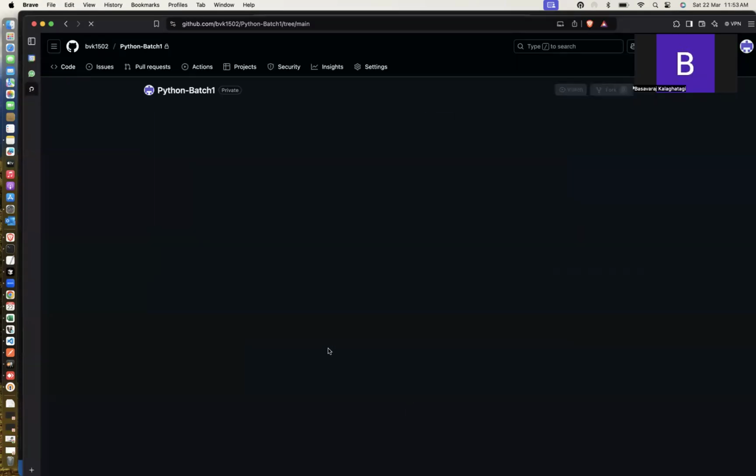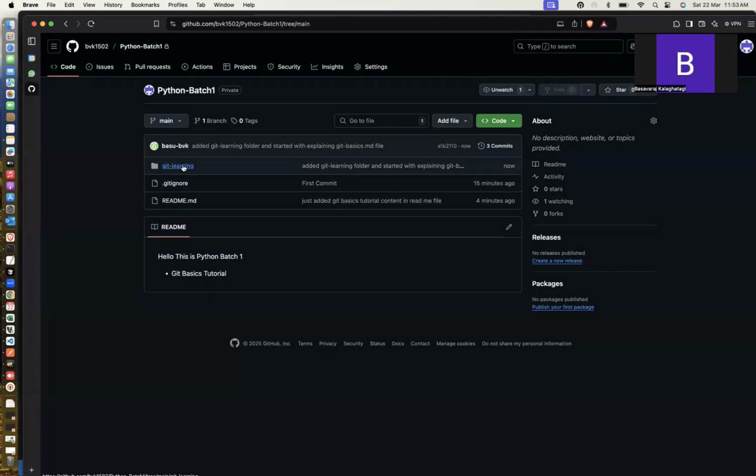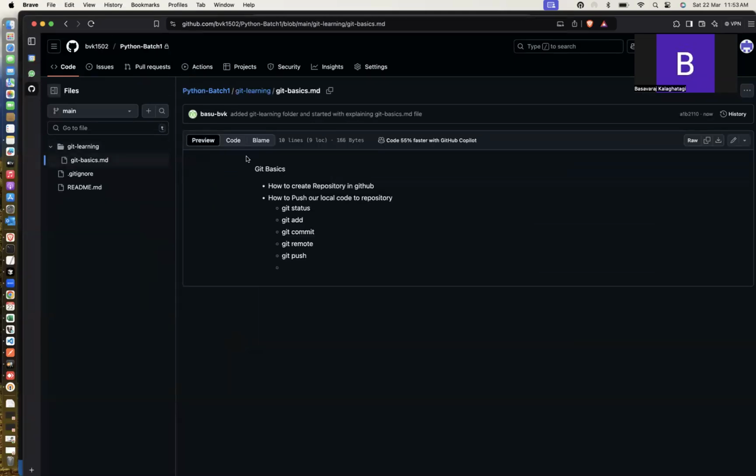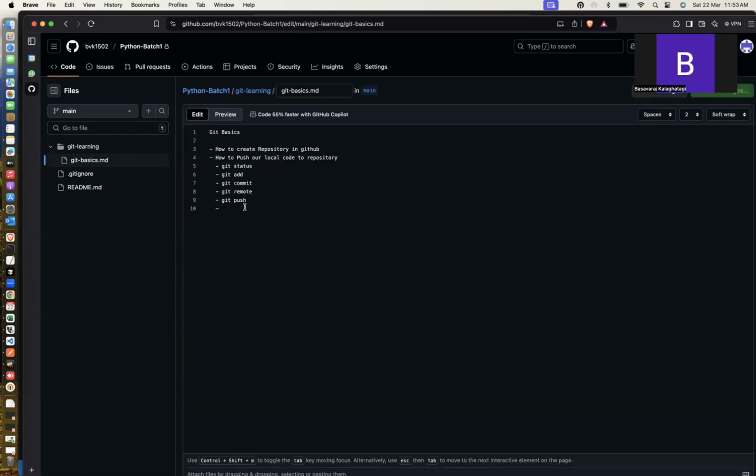When I go and refresh to my browser, I can see the Git learning, right? And I can see there is a Git basics. When I click on that one, what we have covered, right? So these commands we have covered so far. Now what I will do, okay, consider I'm going to edit this file in browser. I can do edit, right? So I have written git pull here. Okay, git pull. So this additional two lines which I have created.